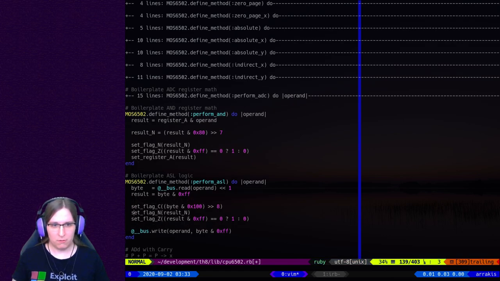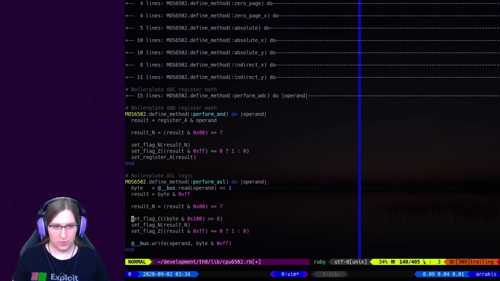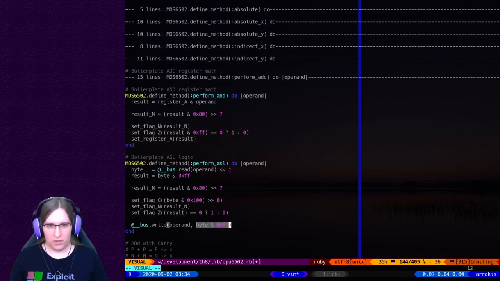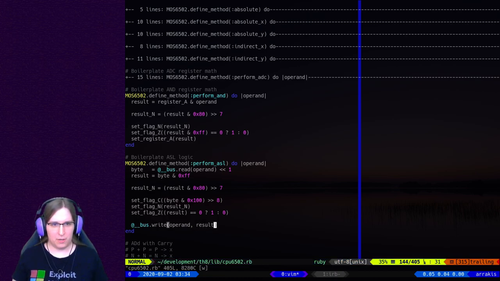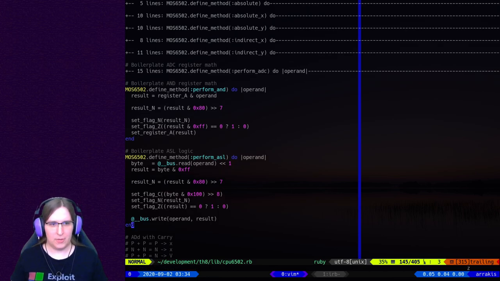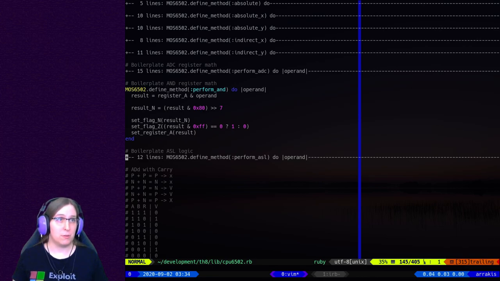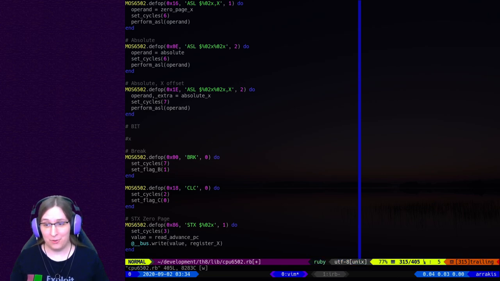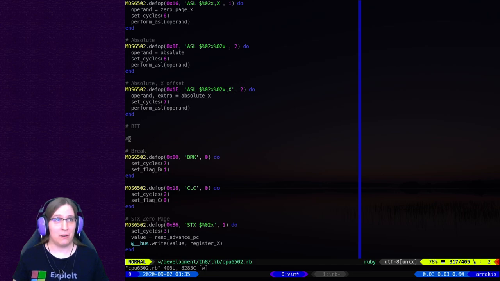We need to set some flags. Setting carry, great. Setting negative. Yep. Already masked results, so we don't need to do that. We can use that to remove that extra masking. Now ASL is properly implemented, and we can move to testing bits. Oh, yeah, actually that's fine. That's exactly where I wanted to go. I made it so that Vim would yell at me. Accidentally, exactly where I wanted to go.